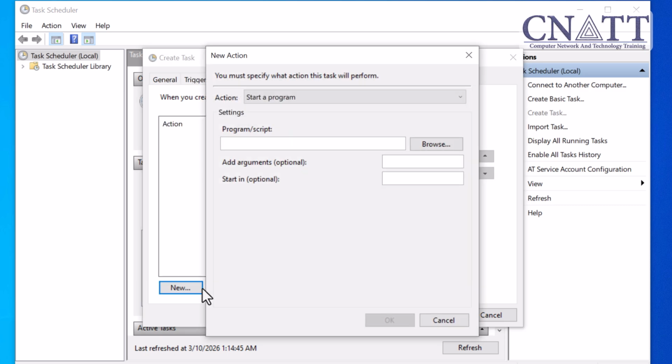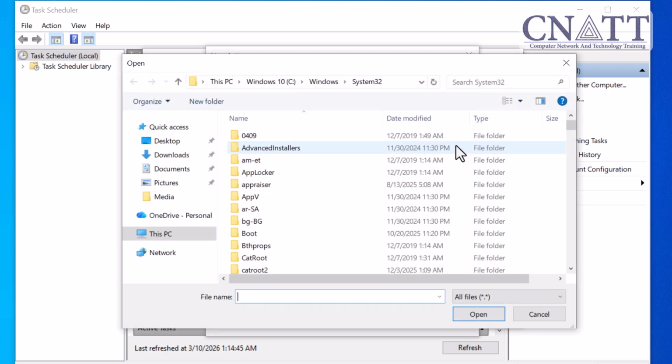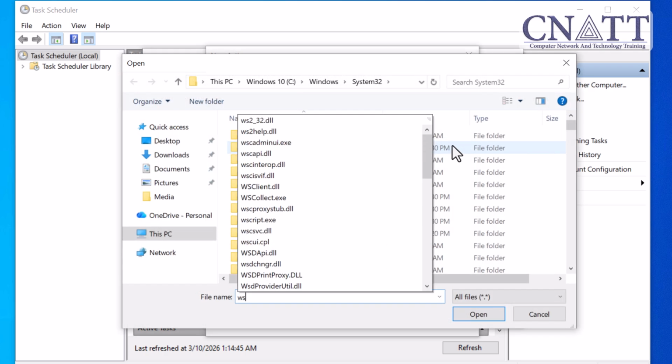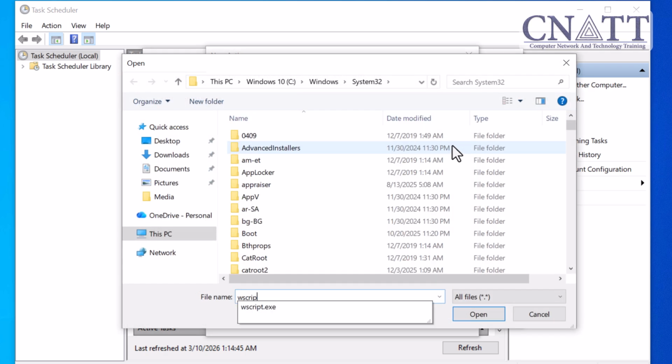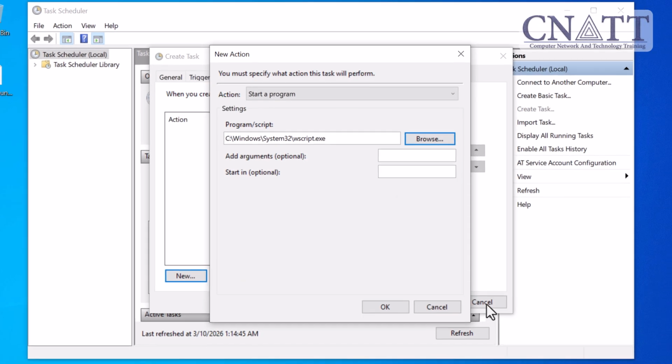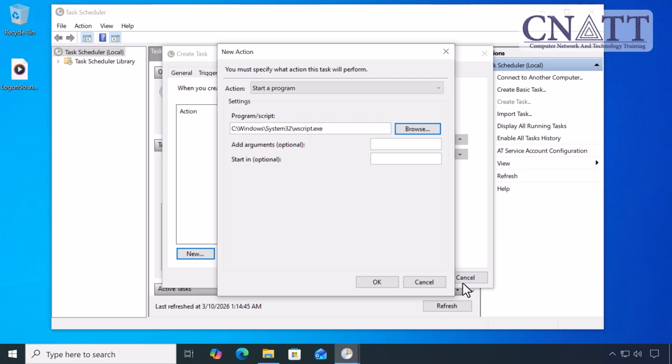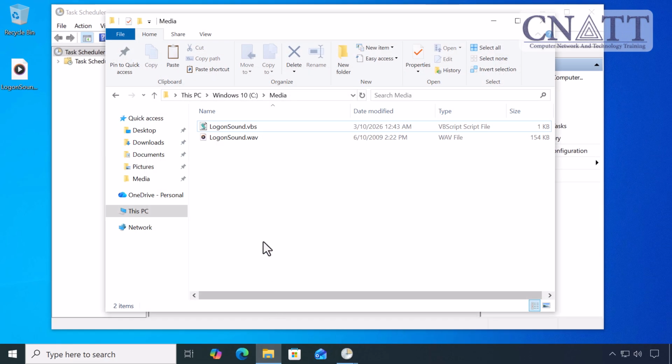Now go to the Actions tab and click the New button. In the Action list, select Start a Program. This is the default. In the Program Script field, click the Browse button and choose VBScript.exe from the C Windows System32 folder, or simply type VBScript.exe. Copy and paste the full path to your VBScript file into the Add Arguments optional field, then click OK.